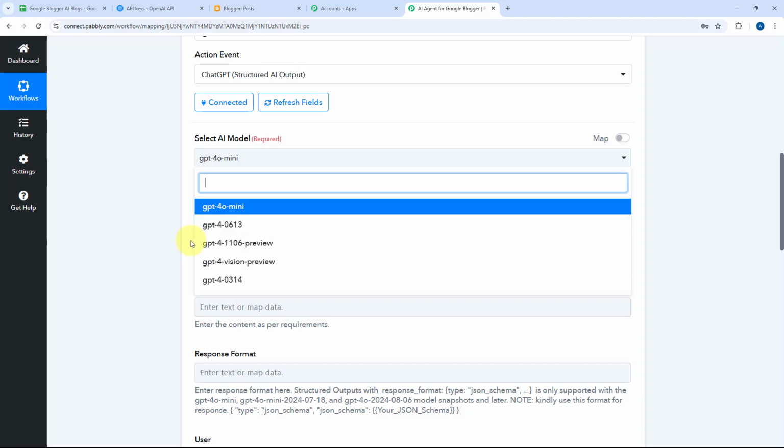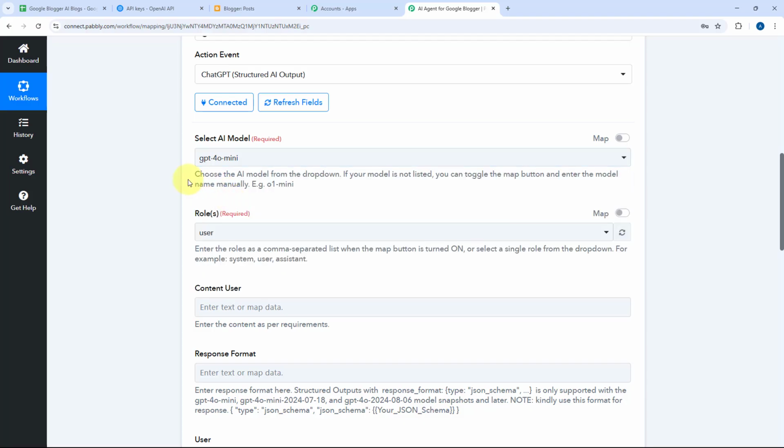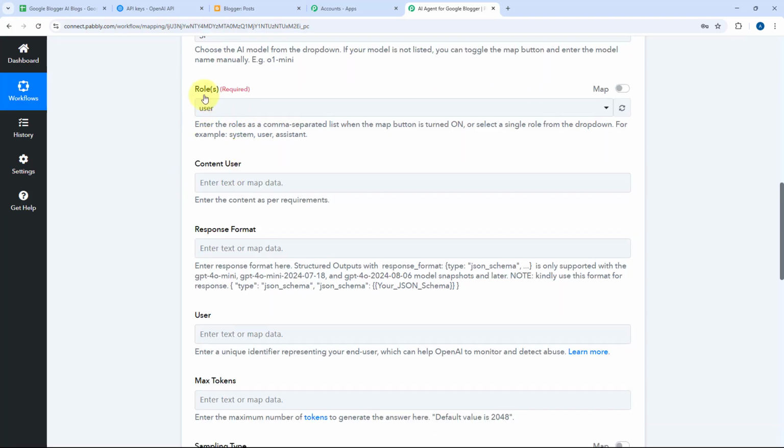In this dropdown, you can see a list of models offered by ChatGPT inside Pabbly Connect for this particular action. I will be using GPT-4o Mini as the model. Then it is asking us for the role. So we are going to send a role or some content to OpenAI to generate the blog.